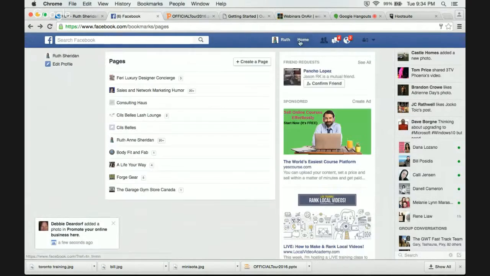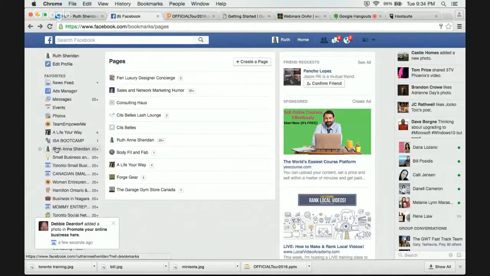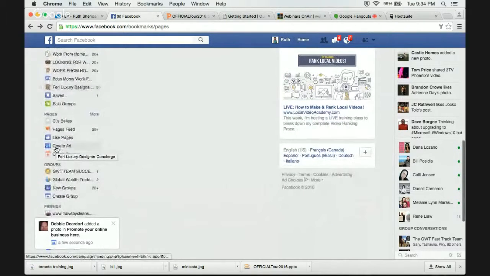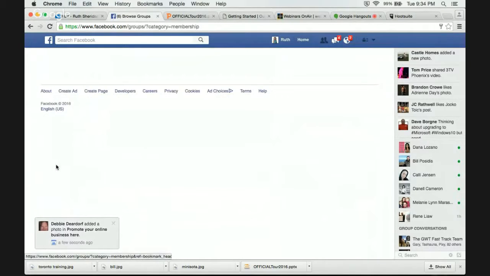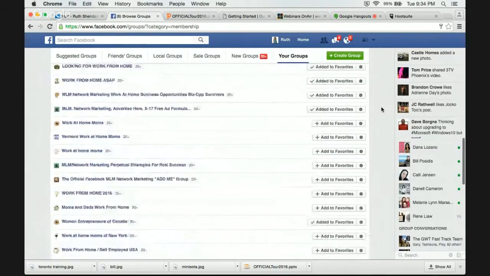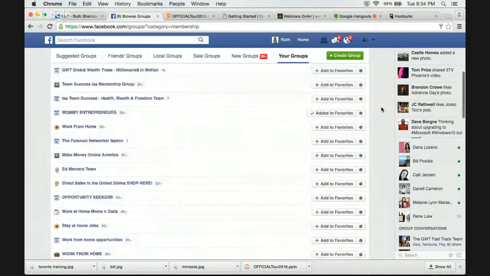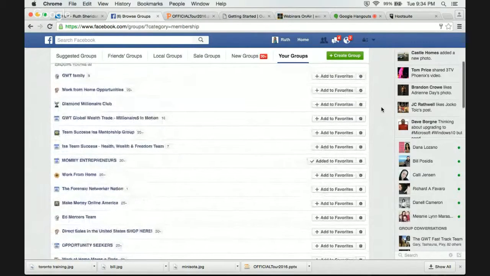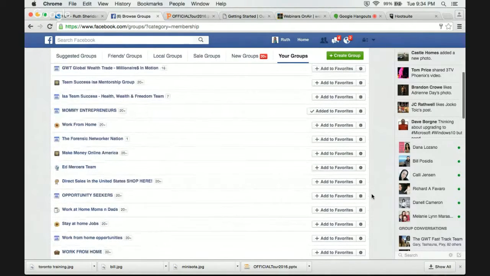So back to my home page, and I'm just going to scroll down here quickly, and I'm going to find groups. Okay. And these are the lots and lots of groups that I've belonged to. I'm not even going to scroll all the way down. Some of them are our GWT groups, but you're going to find a lot of groups here that have tons of network marketers that you can connect with. And I love connecting with other network marketers because, as I mentioned, they're entrepreneurial and open-minded most of the time, not all of the time.